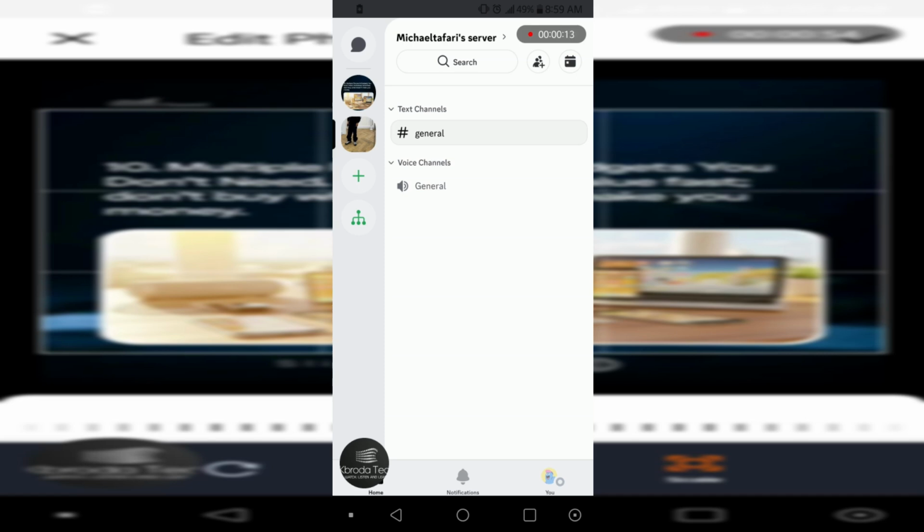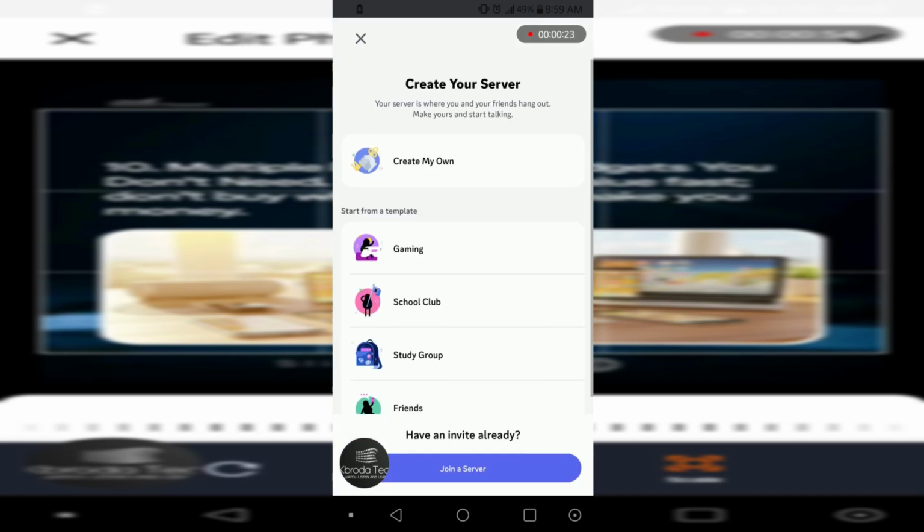I have two different servers on Discord. You can see the one that has a picture, and the two pictures there at the bottom of the messaging. Now you need to tap on this here. Good. When you tap on that, you create your own server.